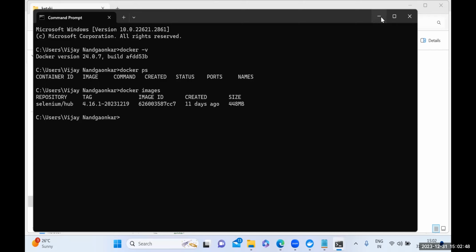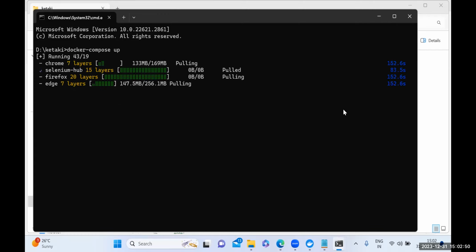You can check the background, there is one more command prompt we have already opened, right? You can see it is still pulling the layers and the downloading process continues. So we have to wait till it downloads each and every image we need for setting up this grid, right? So kindly wait, let this complete the entire download, and then I can show you the grid setup.